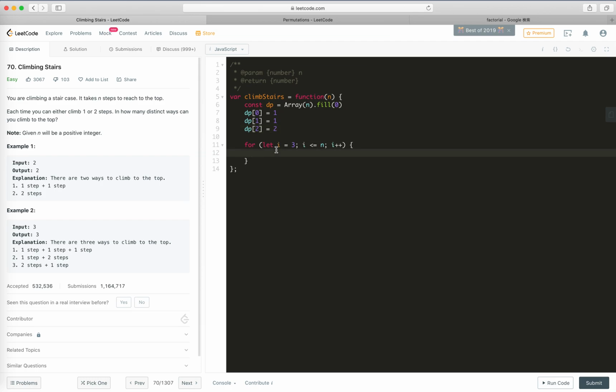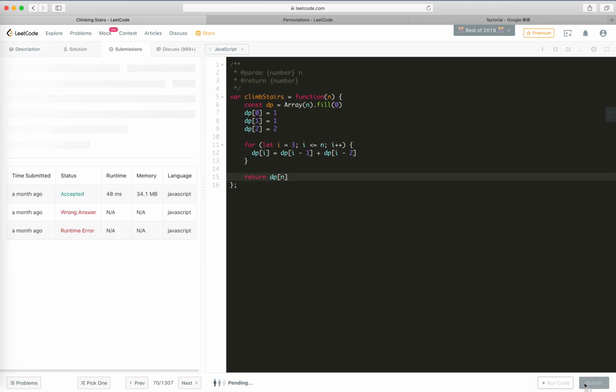And it would be dp i equals dp i minus 1 plus dp i minus 2. Now we found that it's actually the Fibonacci array, right? And finally, return dp n. It should work. Let's submit.